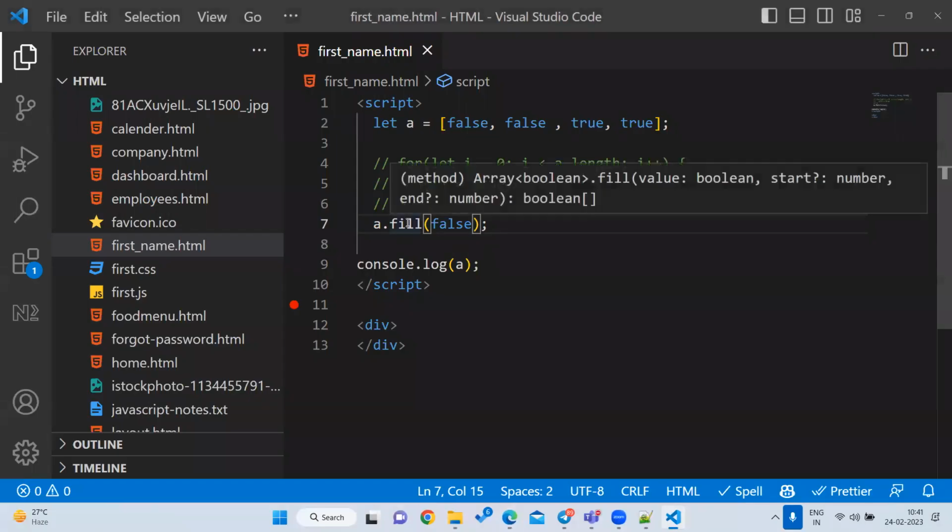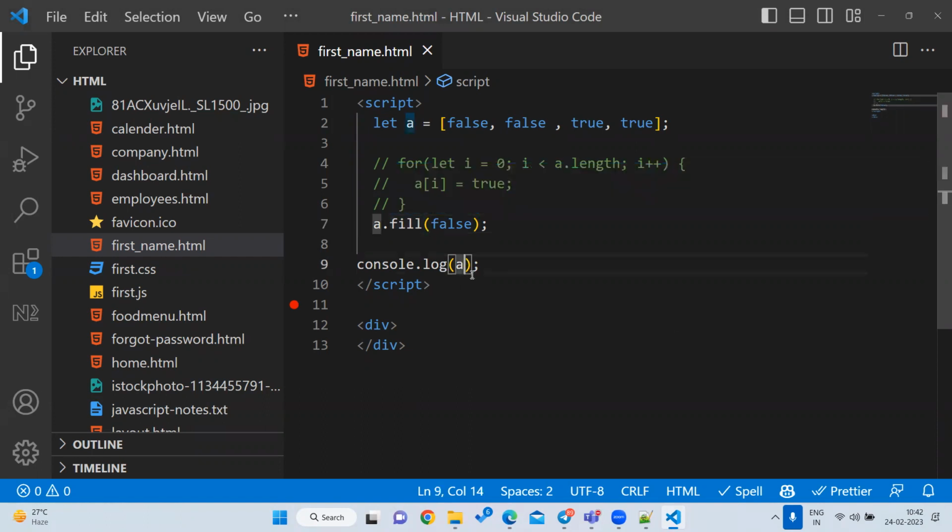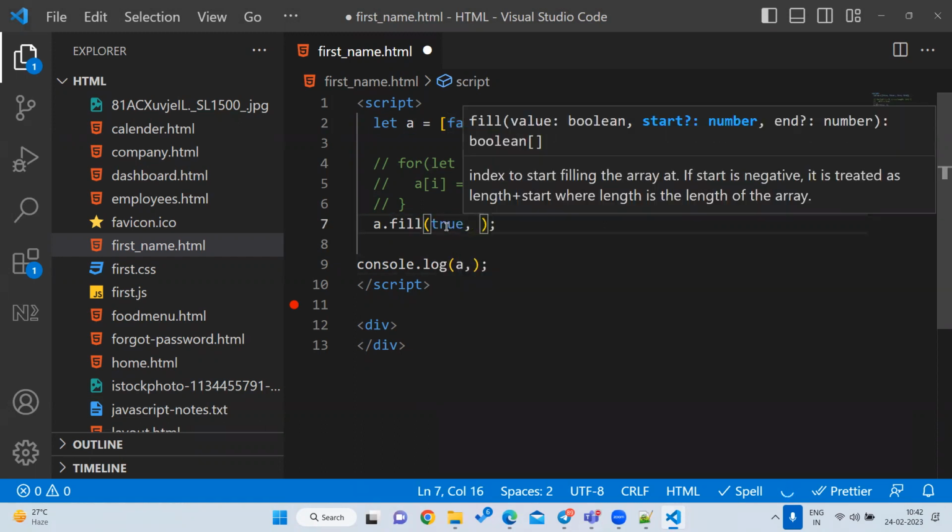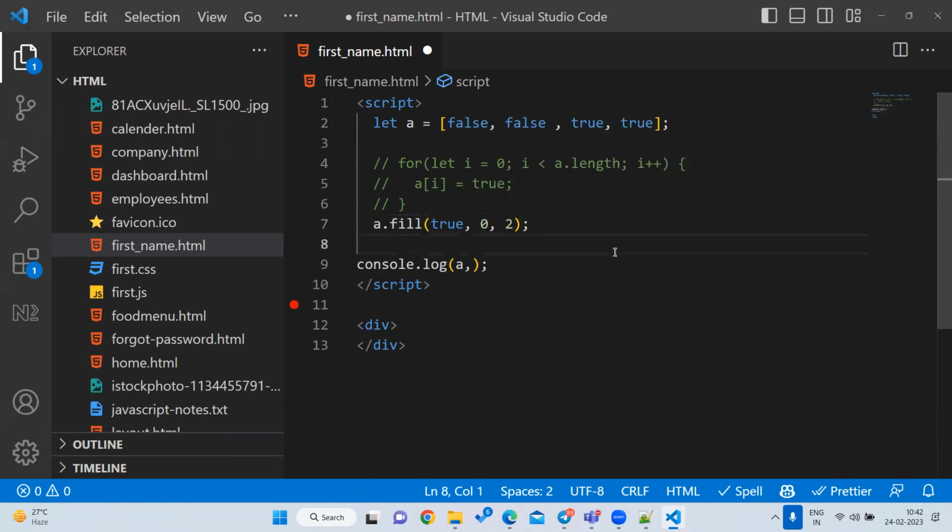Suppose you want to do something more. Suppose I want to do only 1 and 2, only the 0 to 2 place. I don't want more than that. Then you have a start index and an end index. Suppose I want to change the true value only at the places starting at index 1 and ending at the second index. Okay, this is optional. You can specify where to where you want to set the true values, something like this.